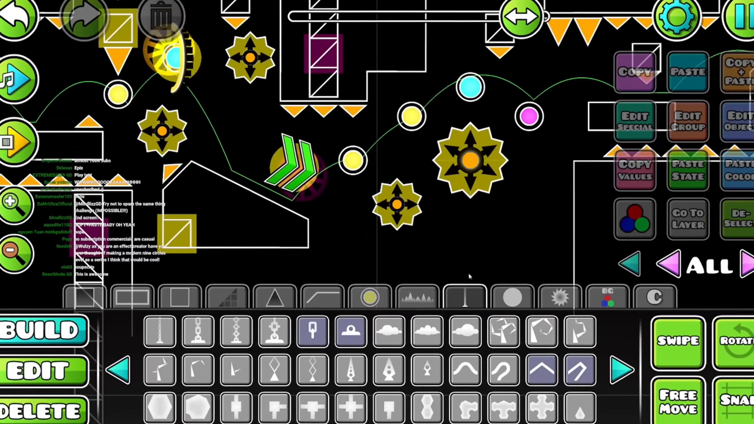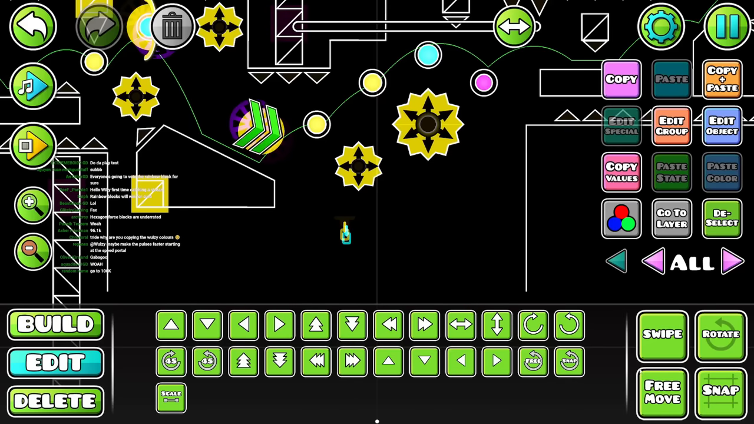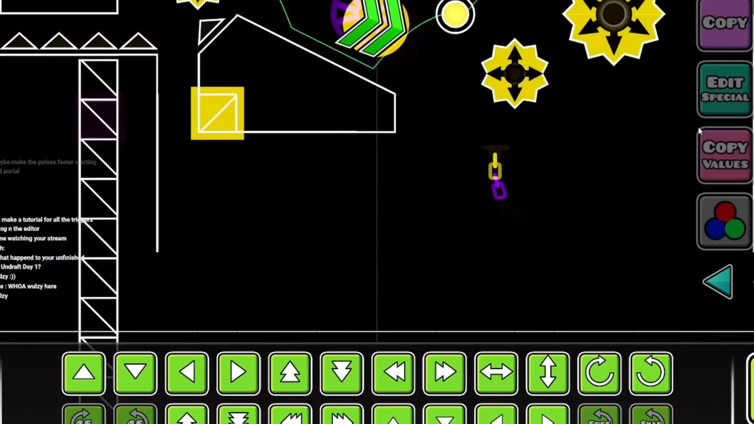So my next decoration is gonna be using these custom chain objects, if I can find them. Yeah, I'm gonna start rotating them. This was a very common piece of decoration in 1.9. So 1, 2, 3, and 4. So we have a custom rainbow chain.